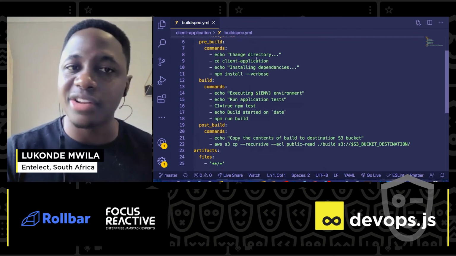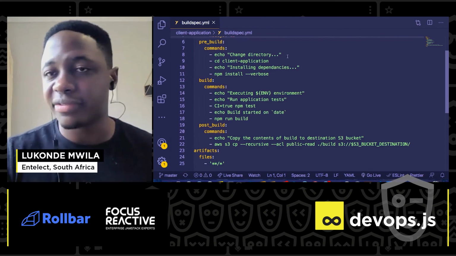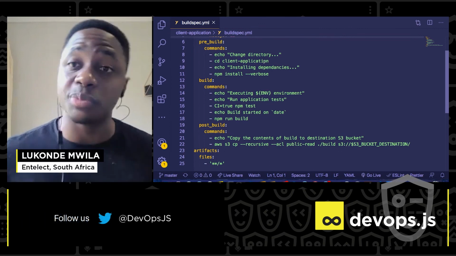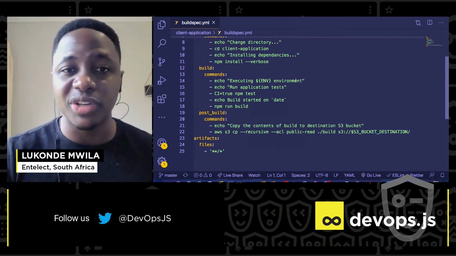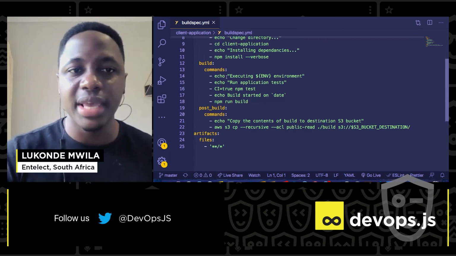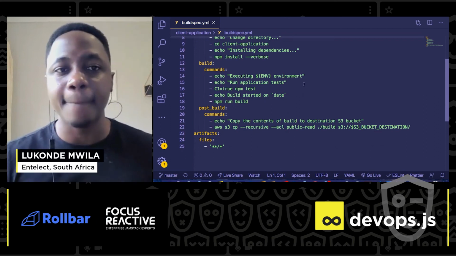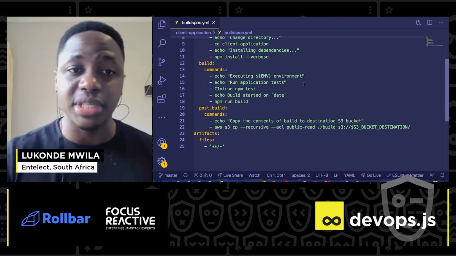And you'll see there are not a lot of steps involved over here. And I'm just echoing a couple of things out just to say what I'm doing. And because this repository itself is the one that is being used for the pipeline, I cd into the client application directory, and then I go ahead and install all the relevant dependencies for my React application. And then I echo out the fact that I am executing this build stage for that particular environment.